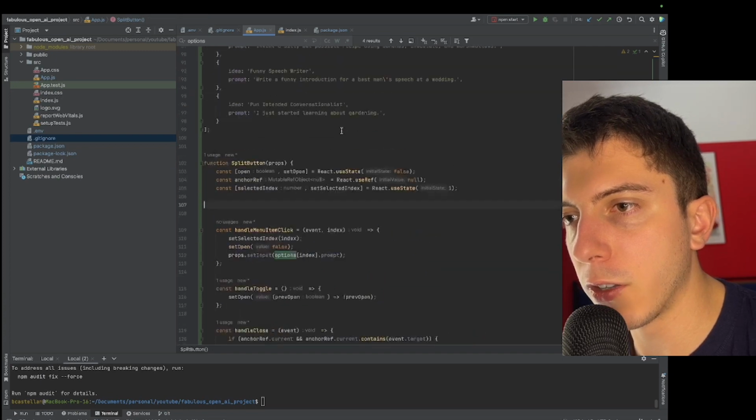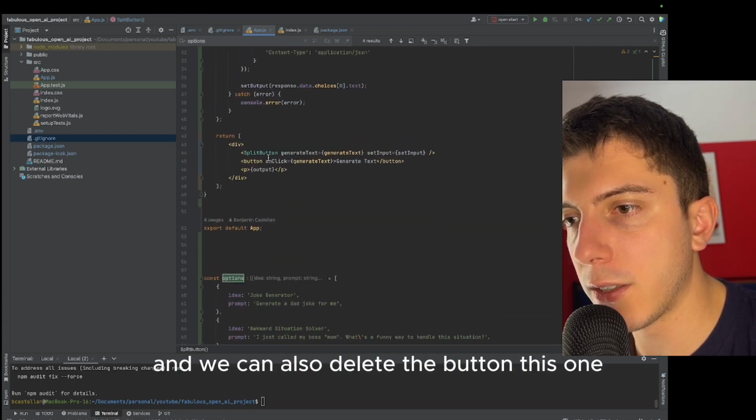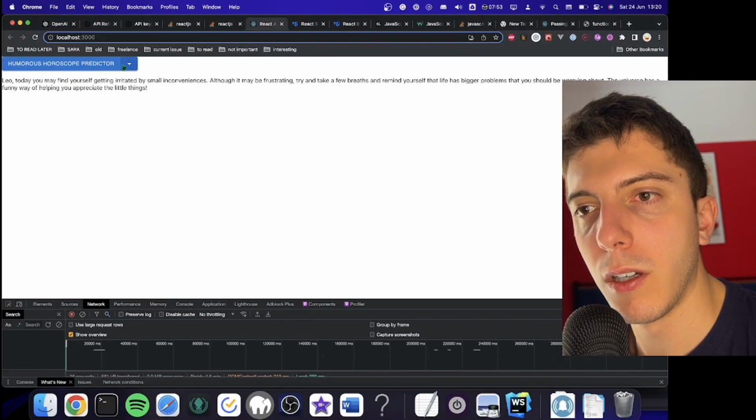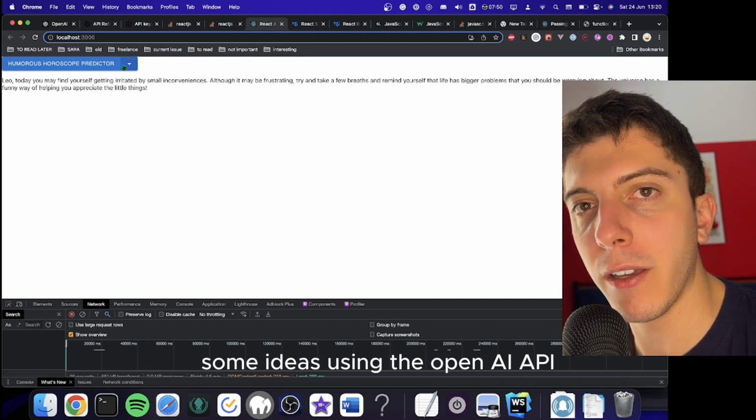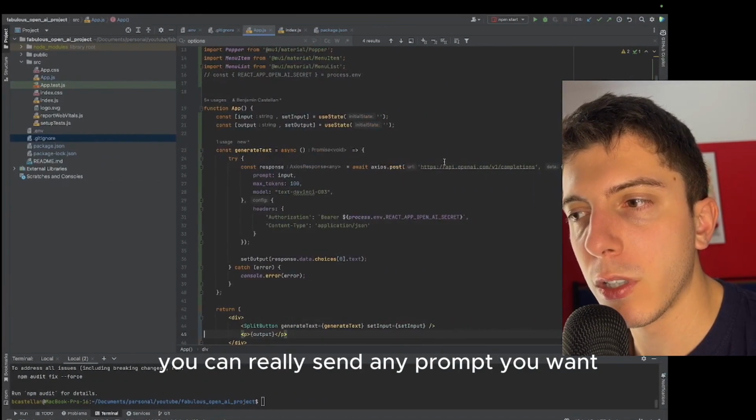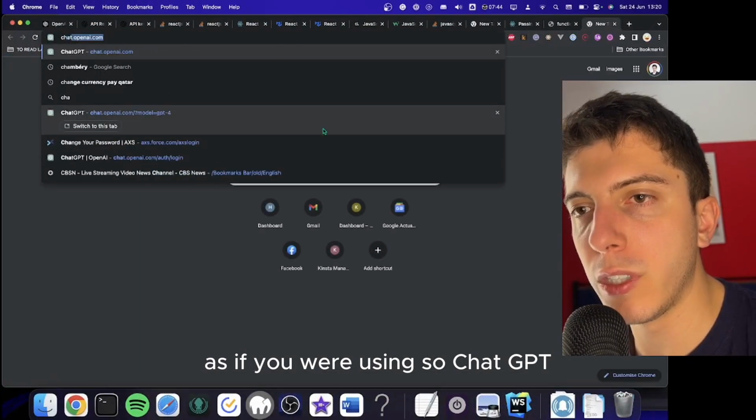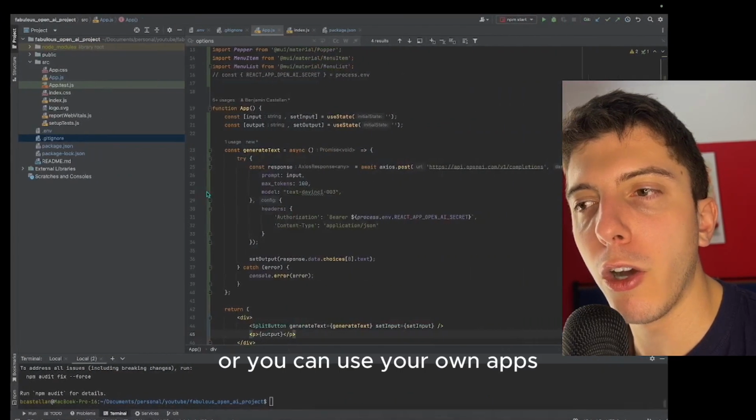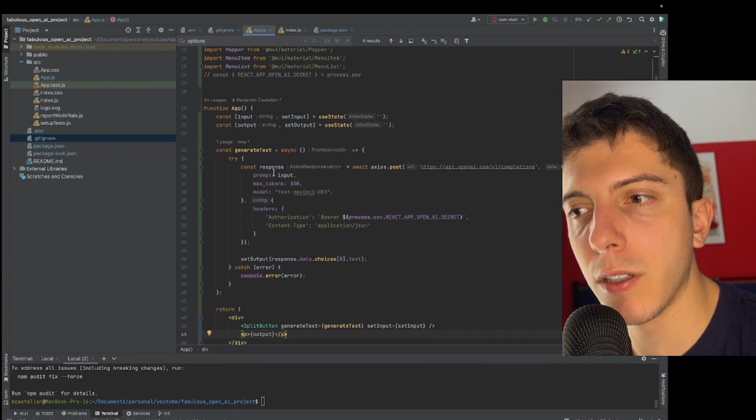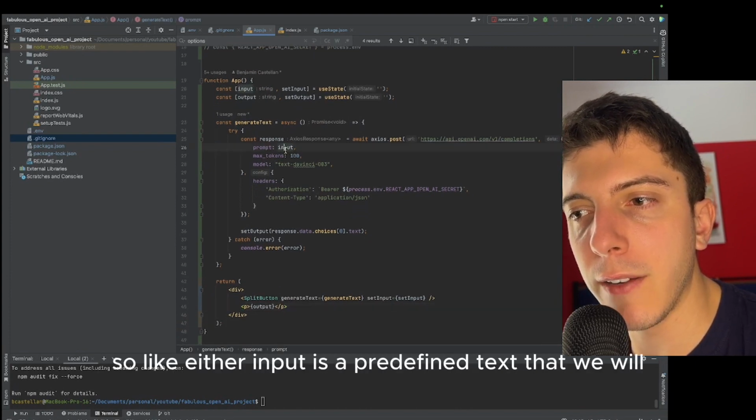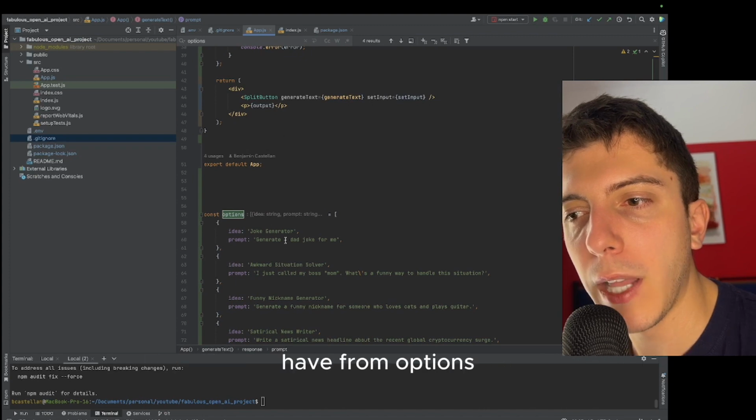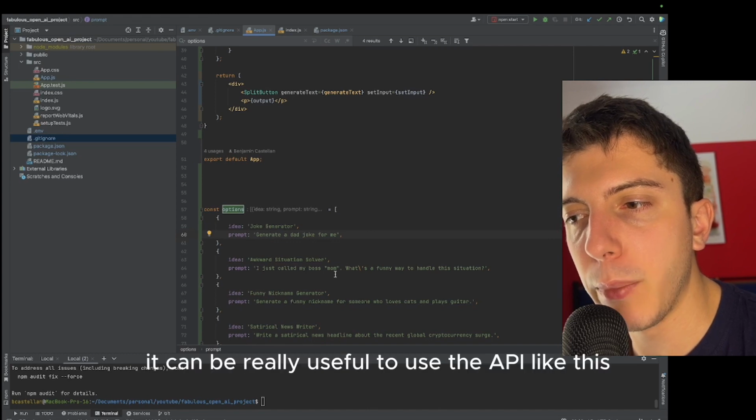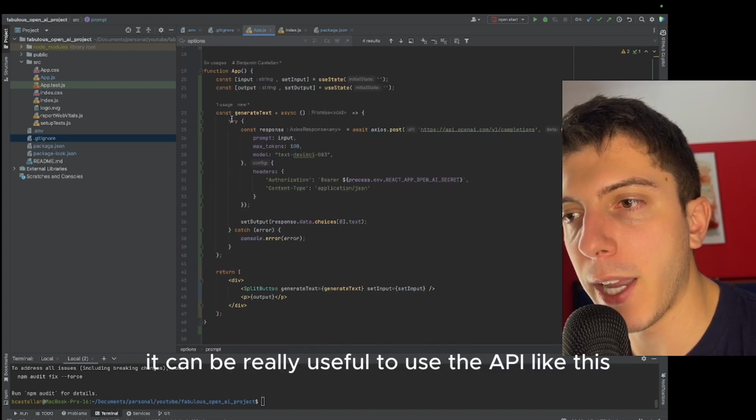We can delete the on click, and we can also delete the button, this one. So yeah, that's how you create some IDs using the OpenAI API. You can really send any prompt you want, and it will actually do the same thing as if you were using ChatGPT. But you can use the graphical interface of ChatGPT, or you can use your own apps where you can have predefined text. So like here, the input is a predefined text that we will have from options. So if you know that you want to use the same prompt many times, it can be really useful to use the API like this.